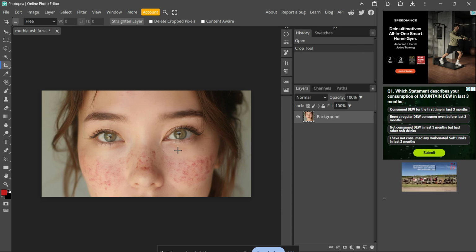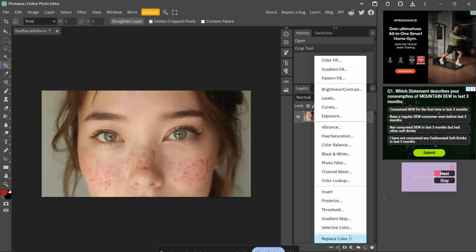One of the most important things to remember in Photopea is this: try to work non-destructively whenever possible. That means using adjustment layers instead of directly changing the original image. This gives you more control, more flexibility, and the ability to go back and fine-tune things later. To adjust lighting, go to the Layers panel on the right side of the screen. At the bottom, you'll see the new adjustment layer icon. It looks like a circle split into black and white. Click it, and you'll see a list of adjustment options.